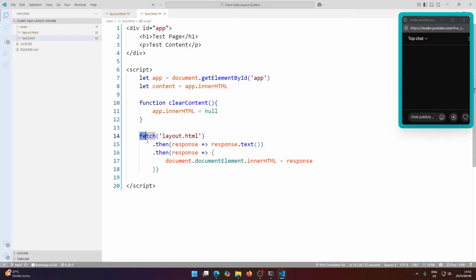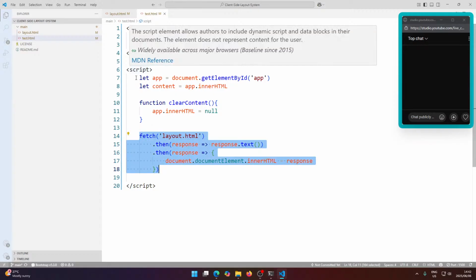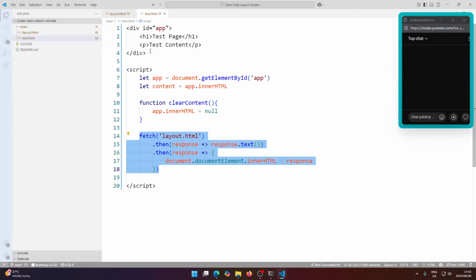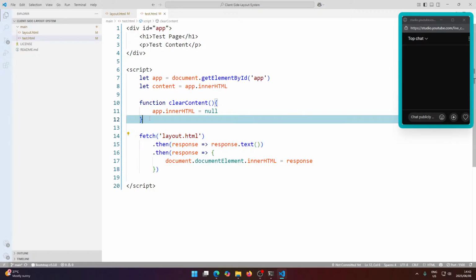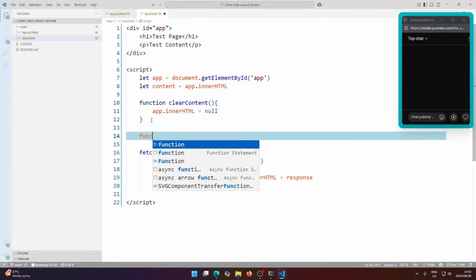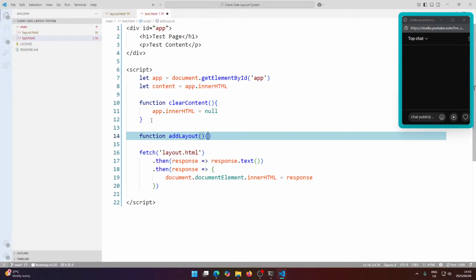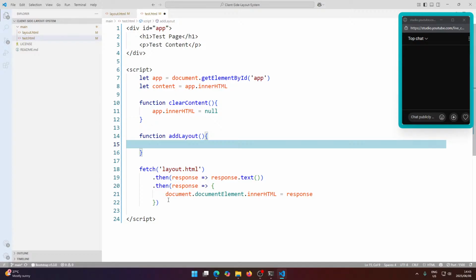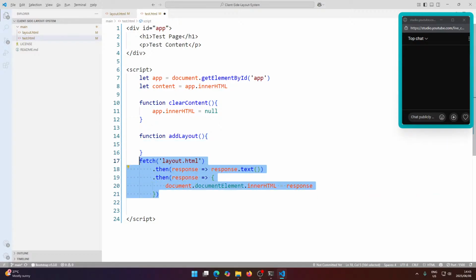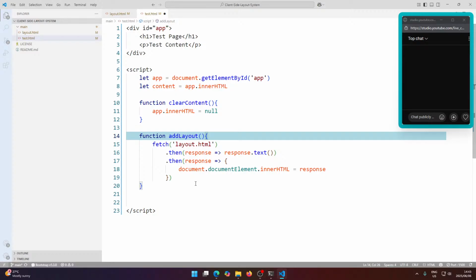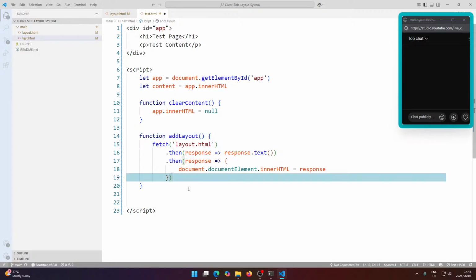And actually, let's put this whole thing inside of a function, because we don't just want it to run randomly. For now, we want it to run when we press a button. But when we're actually putting the system out there, we don't want it to be connected to a button. So for right now, let's create a function. We'll call it addLayout, and let's copy and paste this code into there. Okay, everything is formatted correctly.